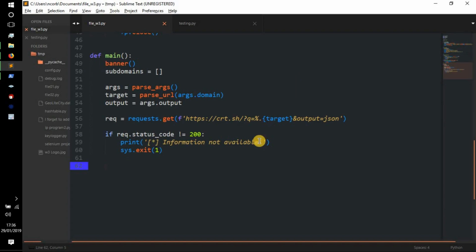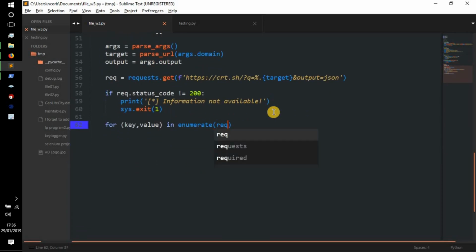Next we need to do for key, value in enumerate, and then request.json, just like that. And then we're going to do subdomains.append, and then value, then square brackets, and then we're going to put name_value.